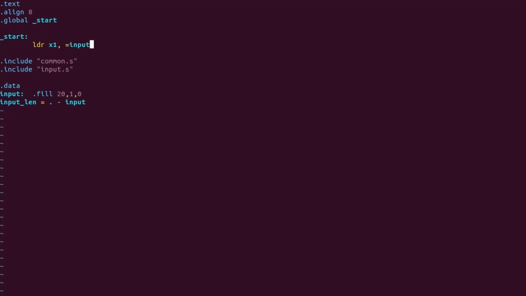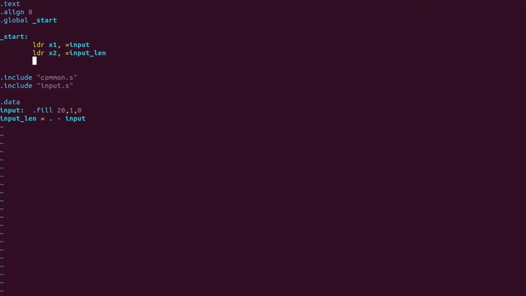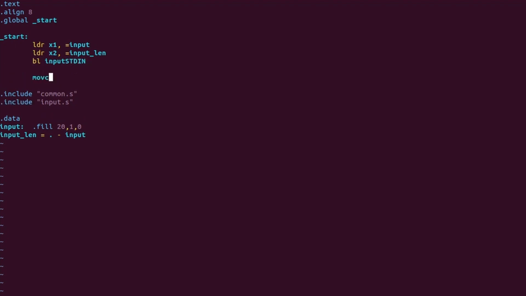So now we can set up the argument x1 to point to the string, argument x2 to the length of the string, and call our subroutine that does call the read function. Now let's exit with exit code 0.